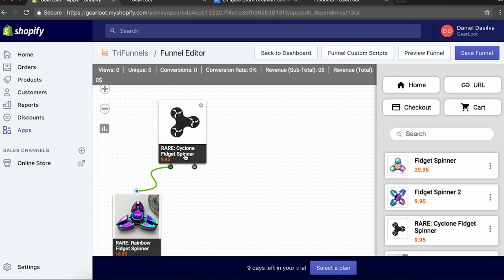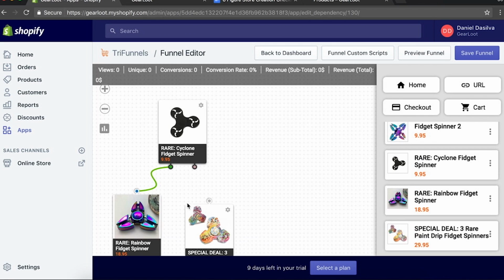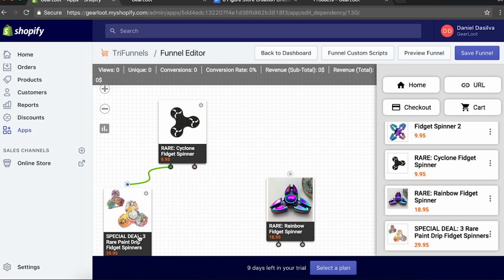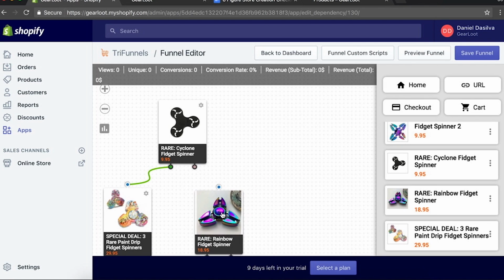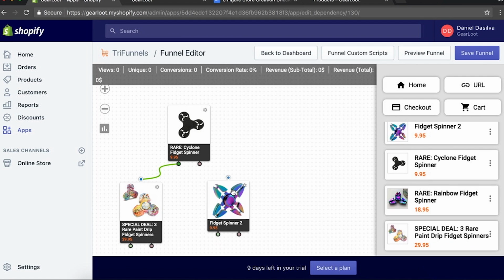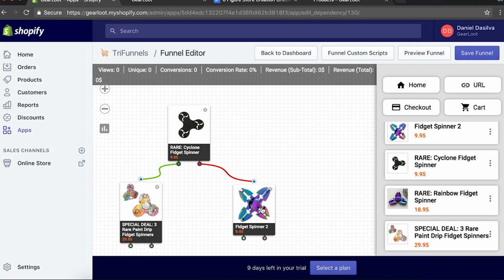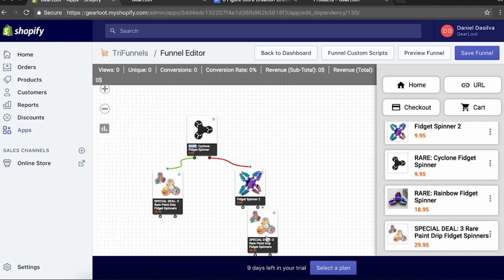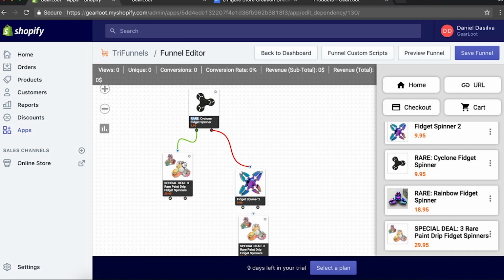And what's going to happen over here is if they purchase, okay, if they go ahead and they want to purchase this particular product, they're going to be taken to this 3 rare paint drip fidget spinners. Now, if they don't want to buy this product, okay, now, let me think about this. We're going to remove it, and we're going to go from $9.95. We might keep them as well in a $9.95 funnel. So if they say no thanks, we'll perhaps even keep them in a $9.95 funnel until they're buying this over here. So we'll move this up a little bit.